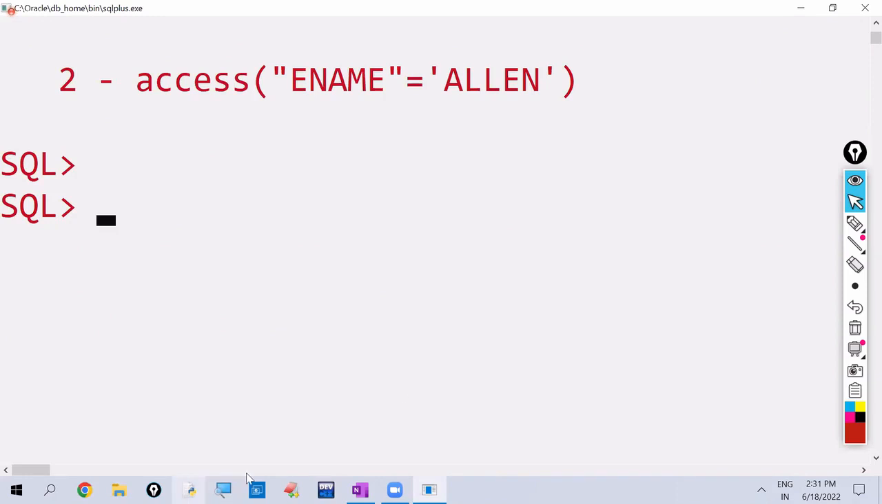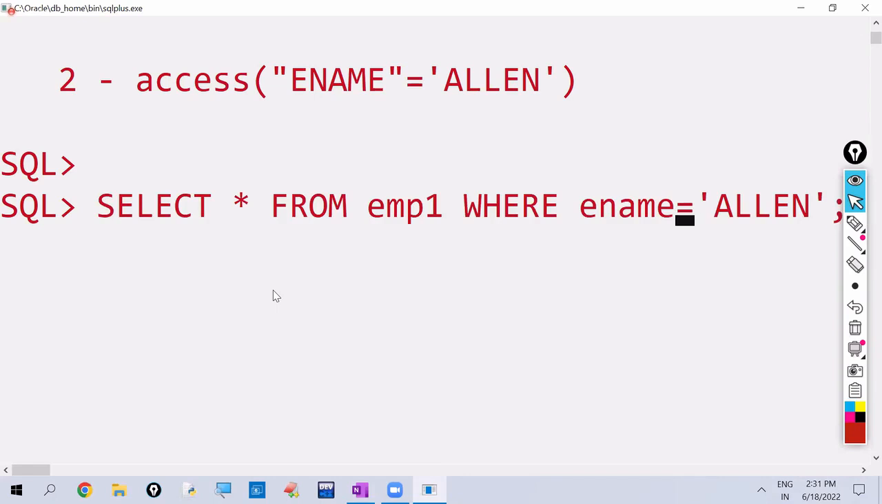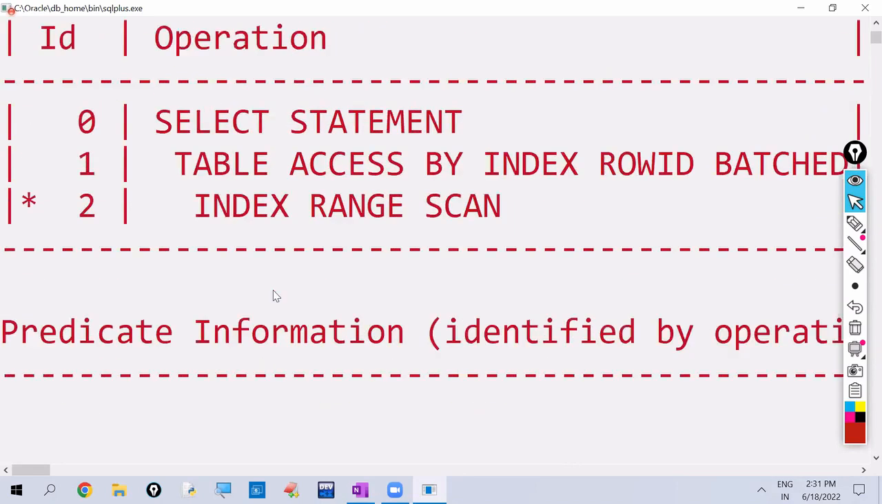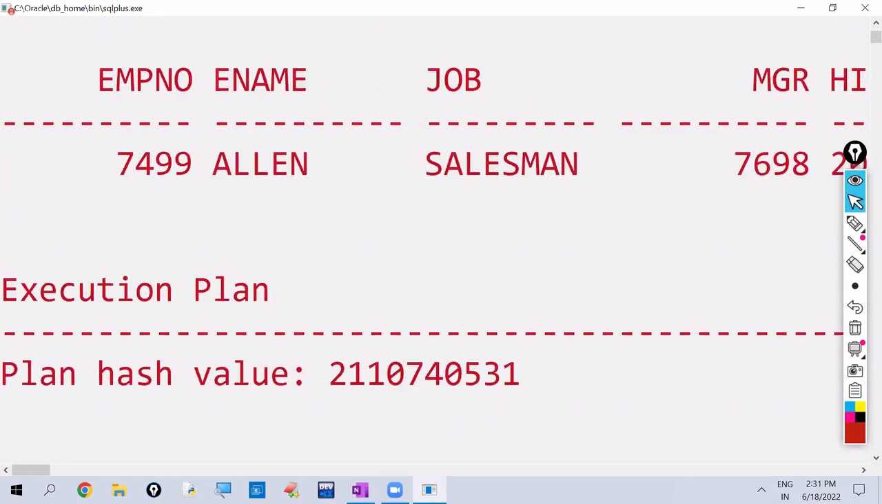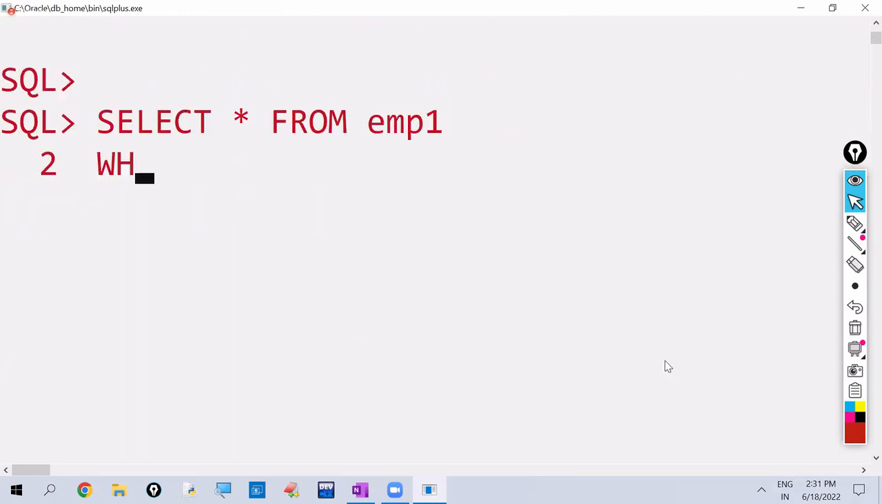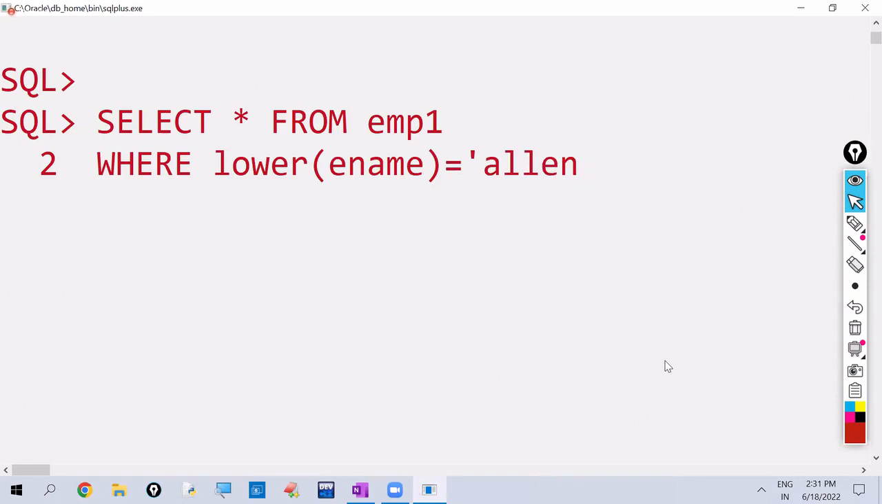Now see, I am writing like this: select star from EMP1. I don't know the exact case. In the table, whether Allen data is in uppercase or lowercase, I don't know. So when we don't know the exact case, we write like this. We convert the column employee name to lowercase and compare with lowercase data. That's why we are converting the employee name column value to lowercase and comparing with the lowercase name.